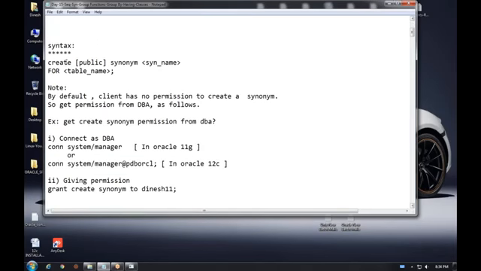What is the syntax to create a synonym? Create, and public is optional. So: create synonym name for table name. For is a keyword. Without public, the synonym is created as a private synonym. The private synonym is used only by the owner of the synonym. If you create the synonym as a public synonym, it can be used by any permitted user.